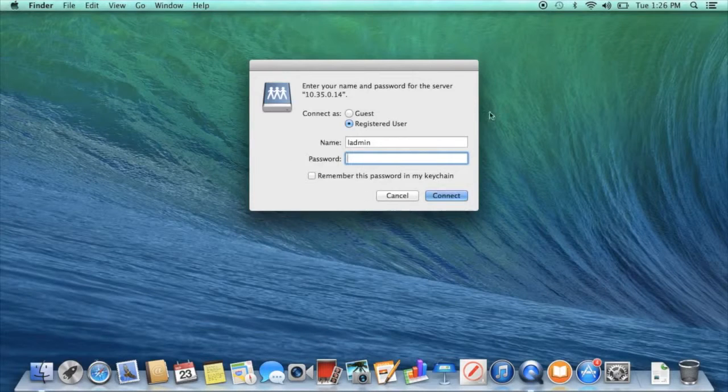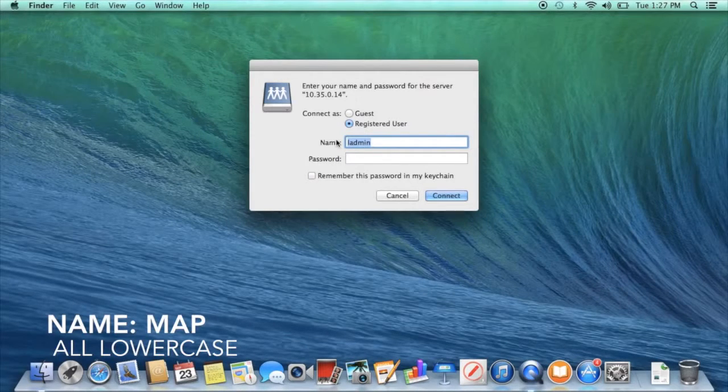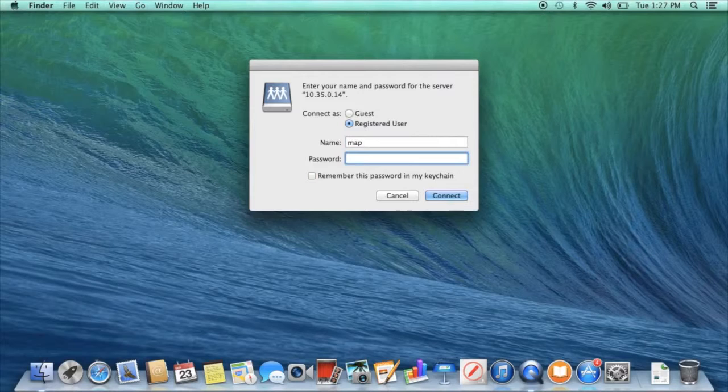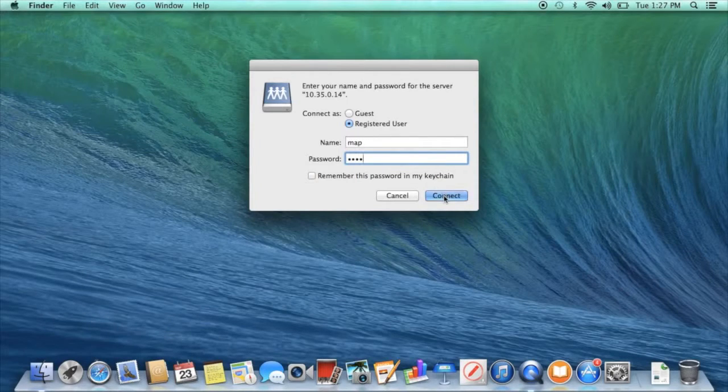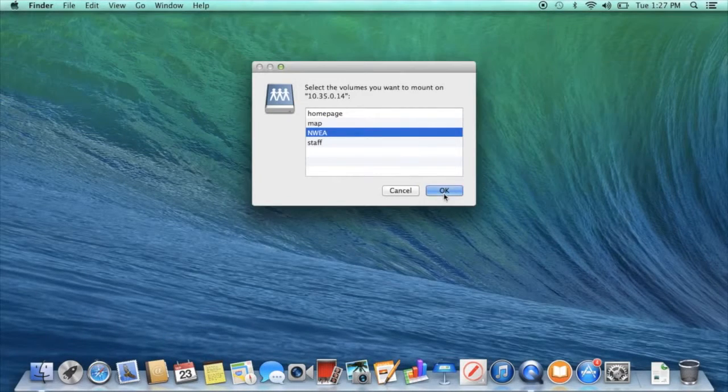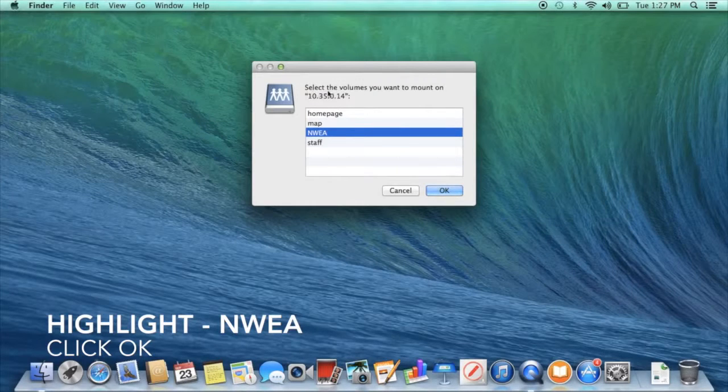I will get this window when I am connected, and it's going to ask for a username and password. By default, yours will say your name, but the name needs to be map, and the password needs to be test, T-E-S-T, all lowercase. Then hit connect. Once I'm connected, it will say select the volumes you want to mount on this server. I would like to mount NWEA, and I click OK.